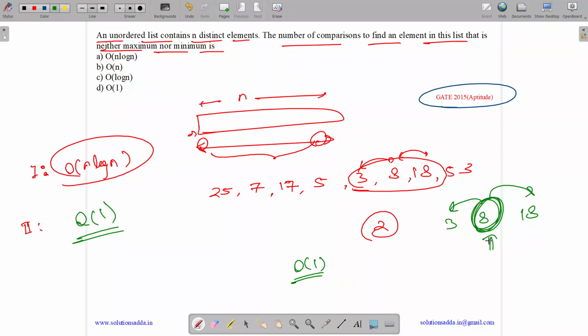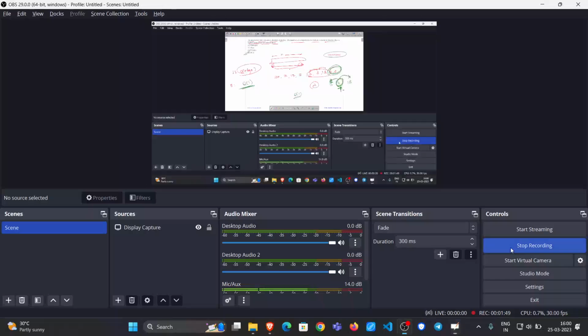But 8 comes in the middle, which means it is neither the least item nor the maximum item. See, maximum item is 53. But 80 is also a possibility. But 8 can't definitely be the maximum item, as it is less than 80 and more than 3, so it can't be least. So our answer will be a middle item. So we just need constant comparisons for this. So answer is option B, order of 1.